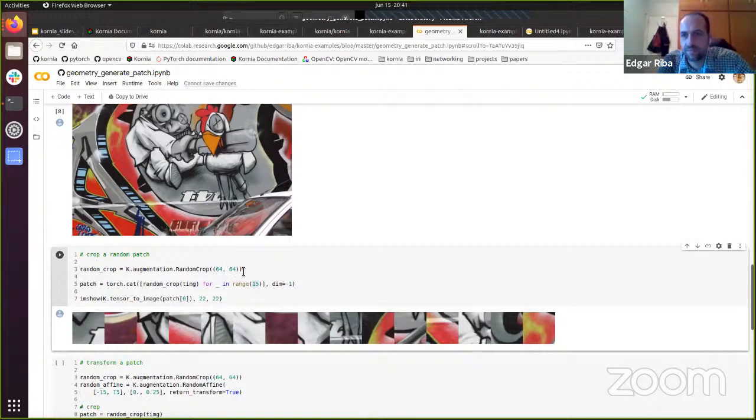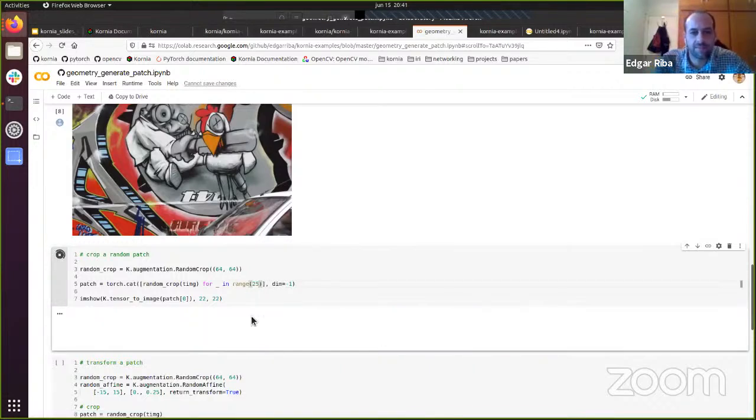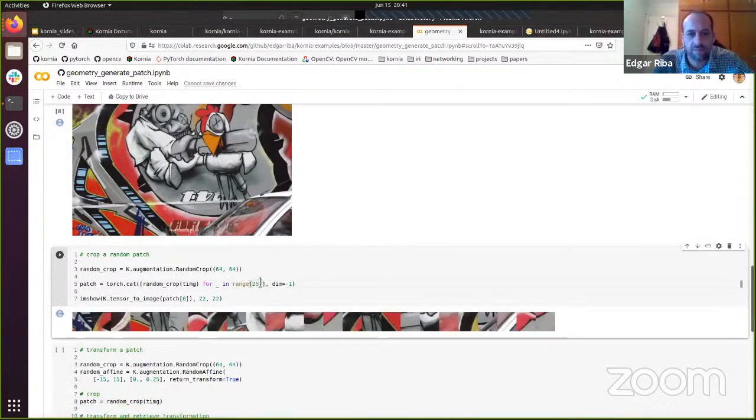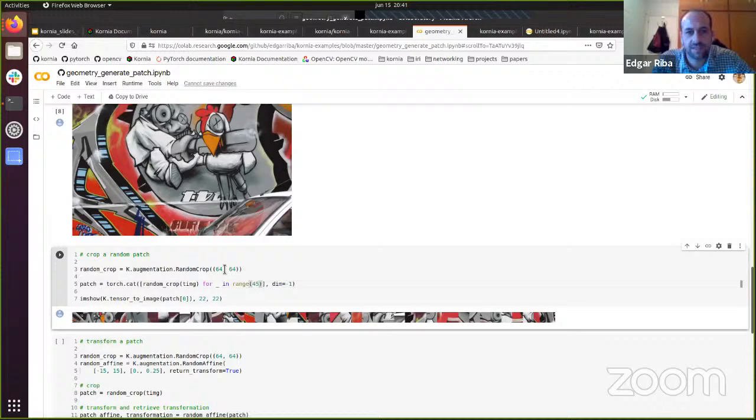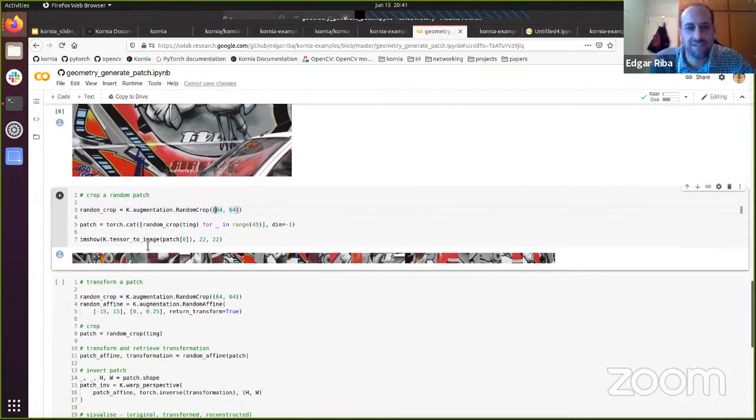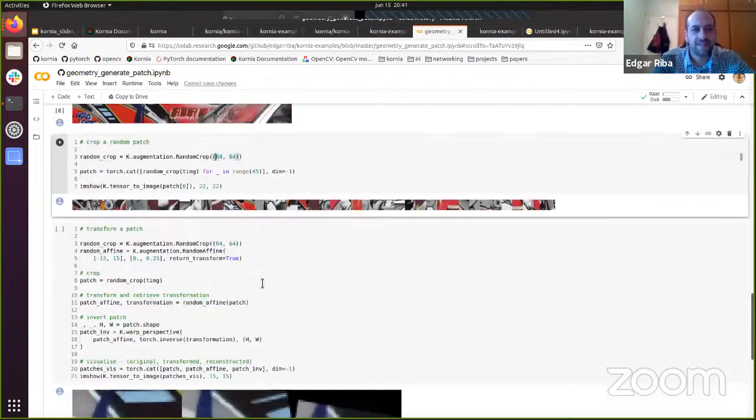Here it is running in CPU, but as Dimitro said, you could do it in GPU, which is very fast. Well, we are in Colab. We can increase this number. We can get more patches. We could even change the size of the patch. But it's something that I let you start playing with.